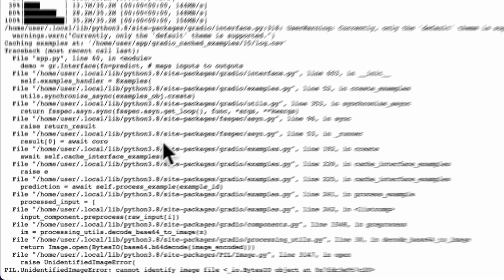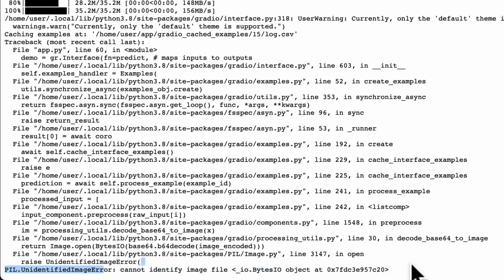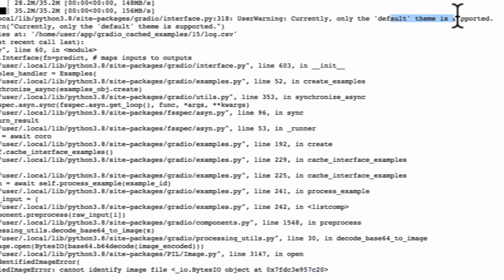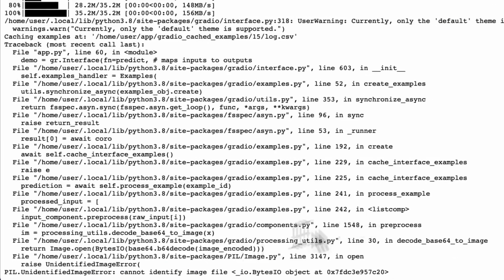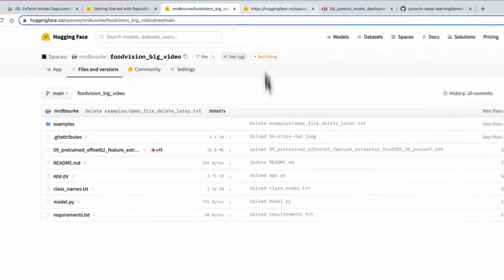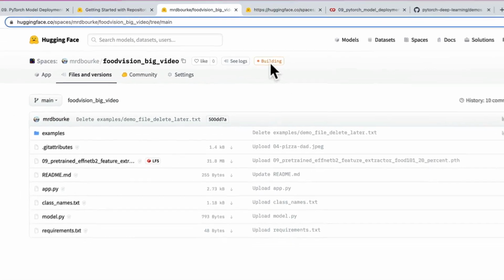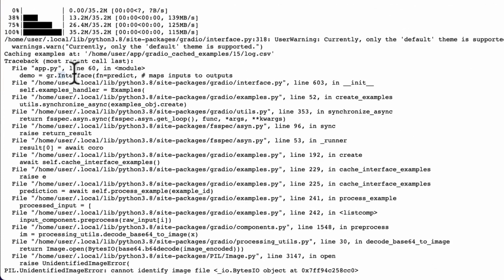There we go. Do we have any errors? Oh no. Default theme. What have we got wrong? Bytes.io object. So maybe our image is not working. We run this. Building. App.py. All right. So I'm going to figure out what's going wrong and we'll discuss it in the next video. Or I'll pause this video, figure out what's going wrong, and I'll let you know the fix.